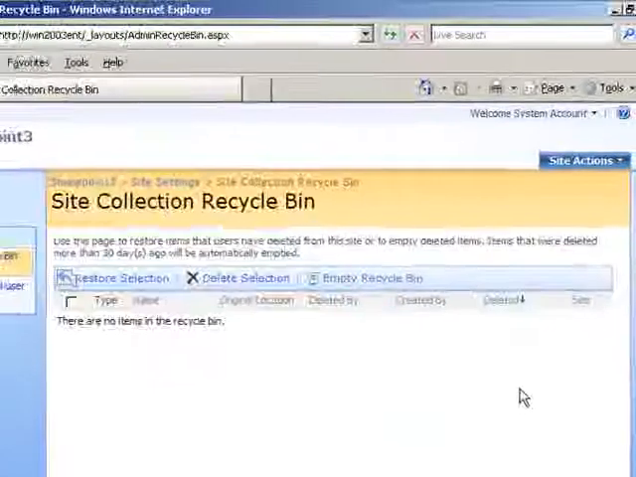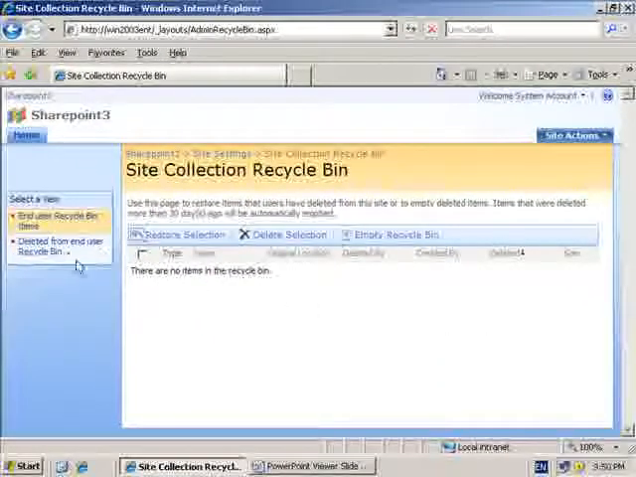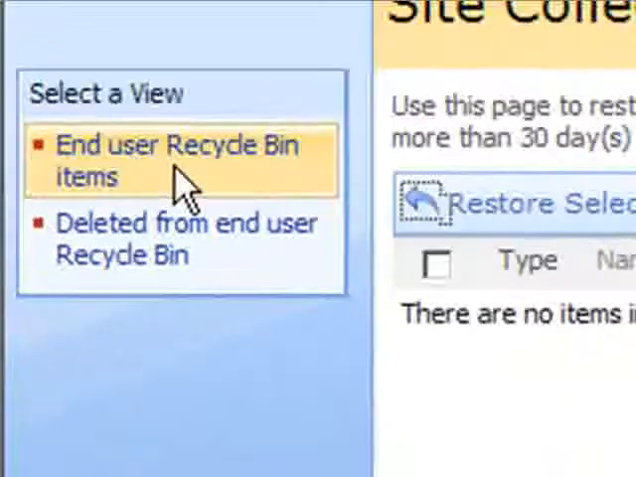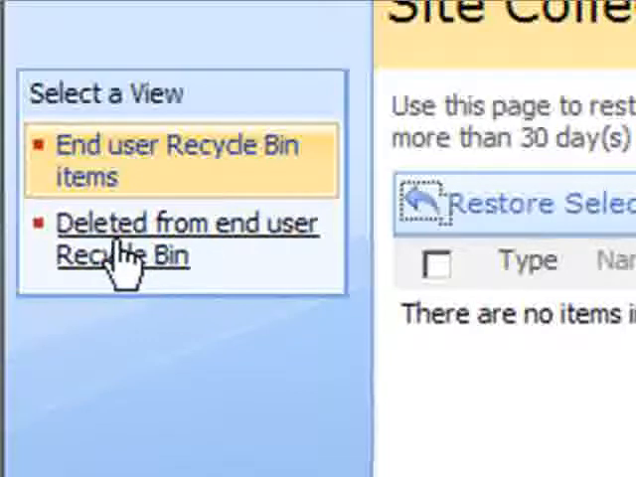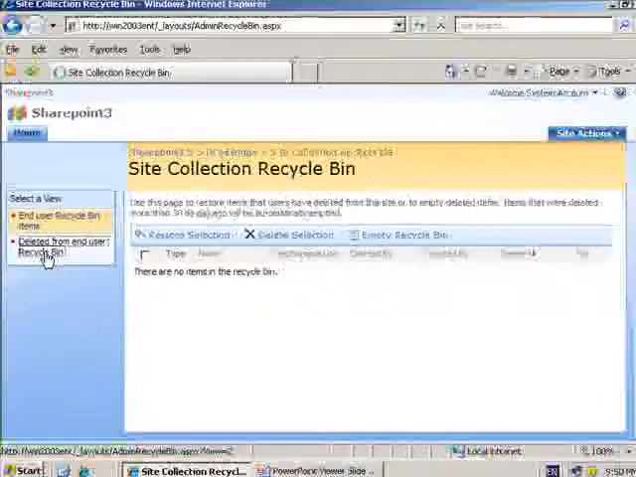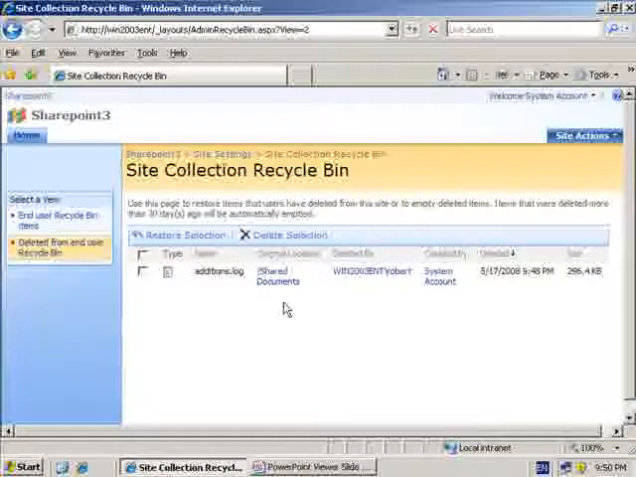If I select that, you'll notice that at the moment there's nothing in the end user recycle bin. As I said before, this recycle bin is for the administrator or the currently logged in user. However, if I look at the second option, which is only available to administrators, called Deleted from End User Recycle Bin, I should now see that the document that the user created appears.